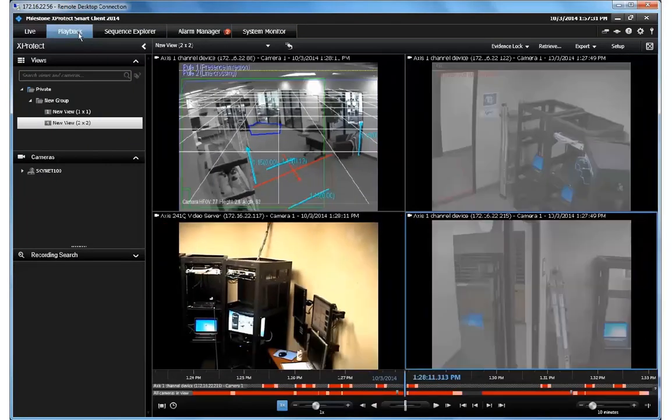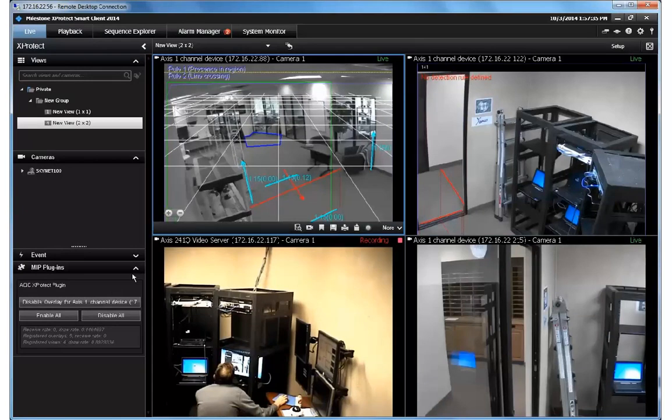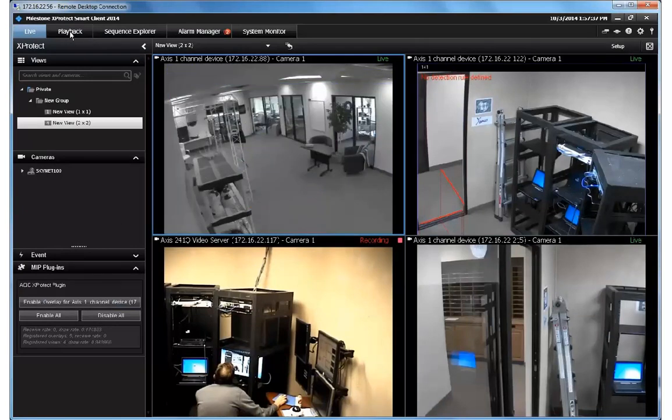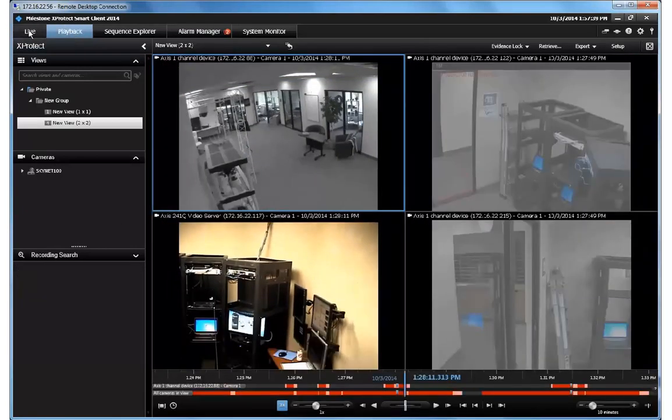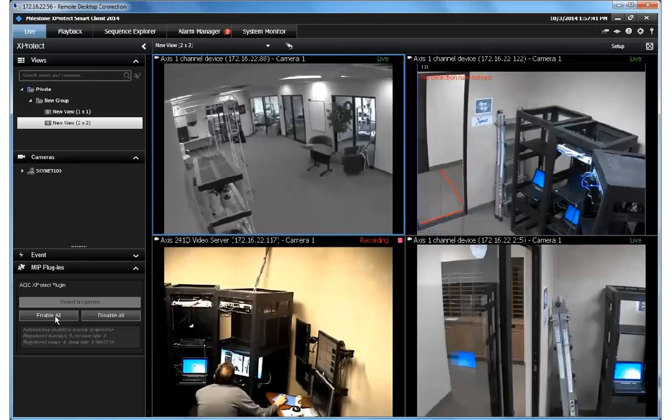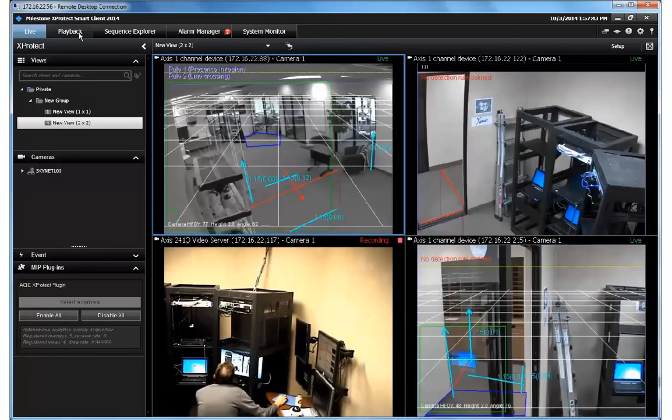Note that the overlay information is displayed in both live and playback modes. Overlays can be toggled on or off for individual video streams or for all cameras at the same time.